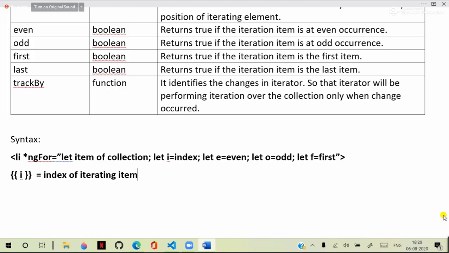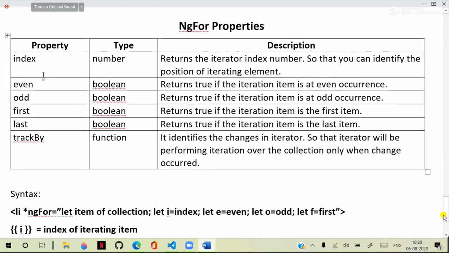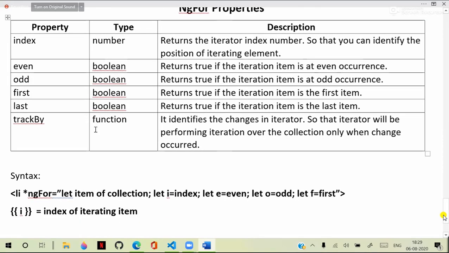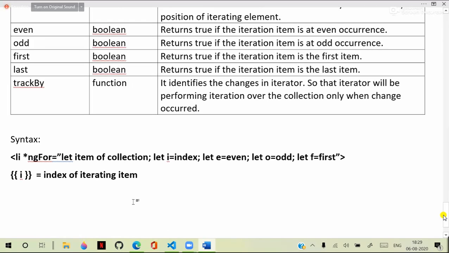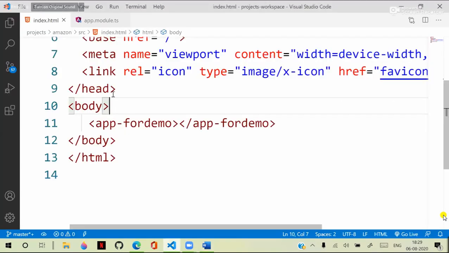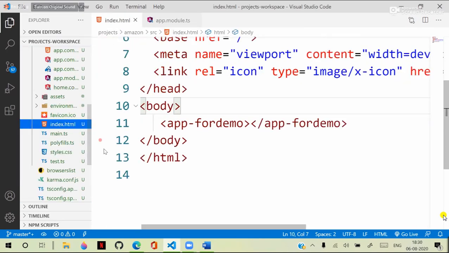This is the key point. So that we will see now. Why we need them, how to use them, why we need an index, why we need even, odd, first, last, trackBy, how we can utilize them. Let's see one example. For that, I am creating a completely new component here.